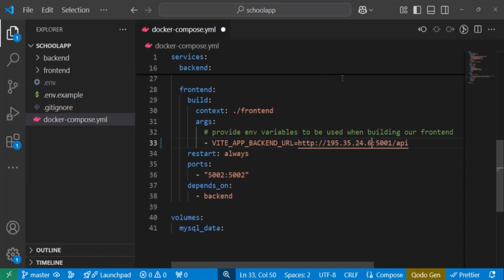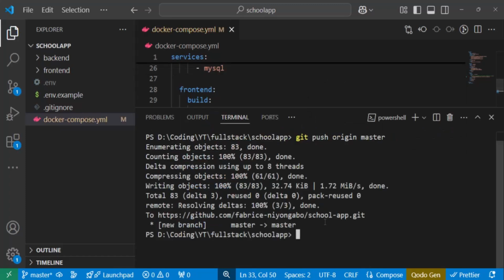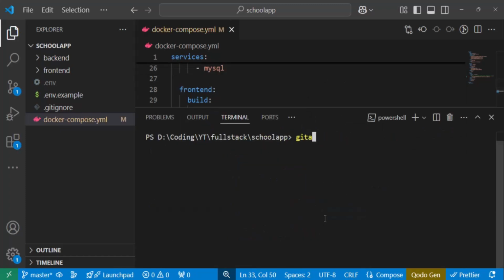VPS's IP address. So I will save this and open the terminal, clear, git add, git commit, updated env, clear, git push origin master.